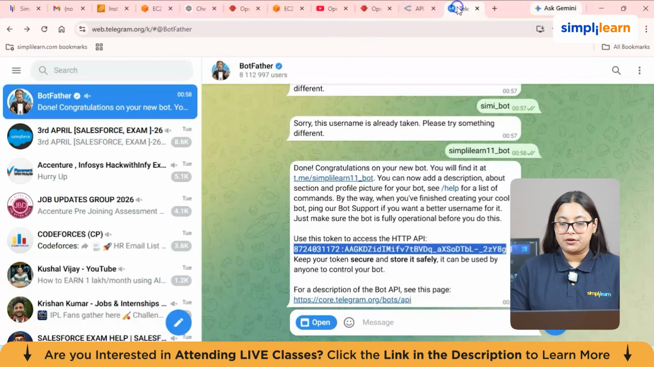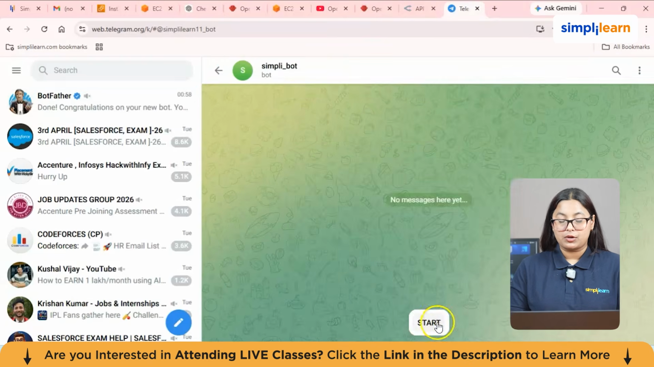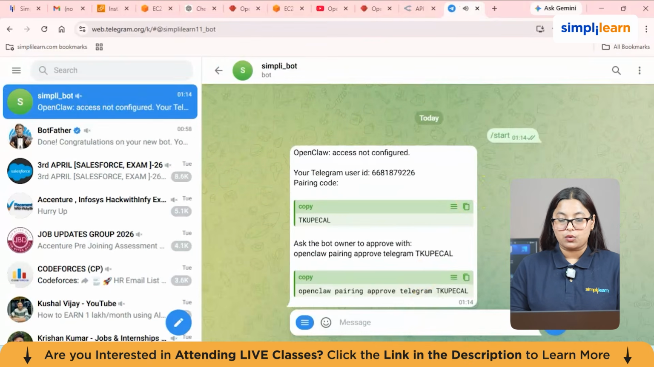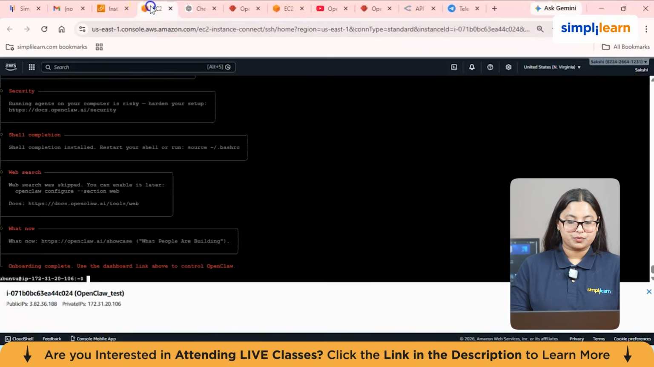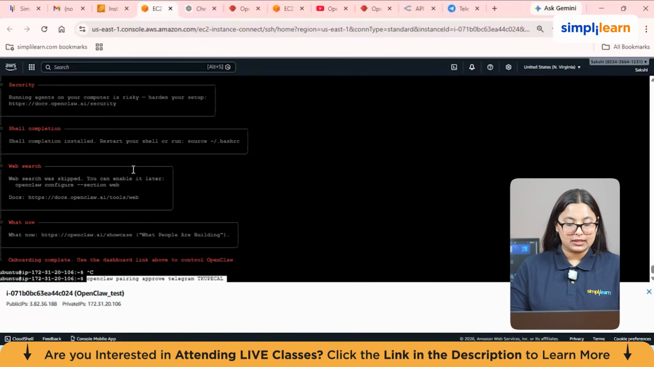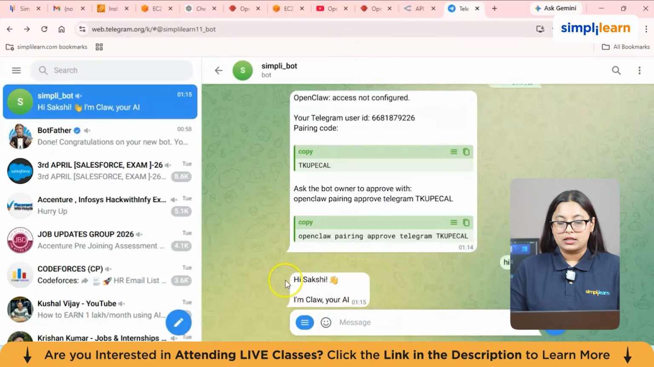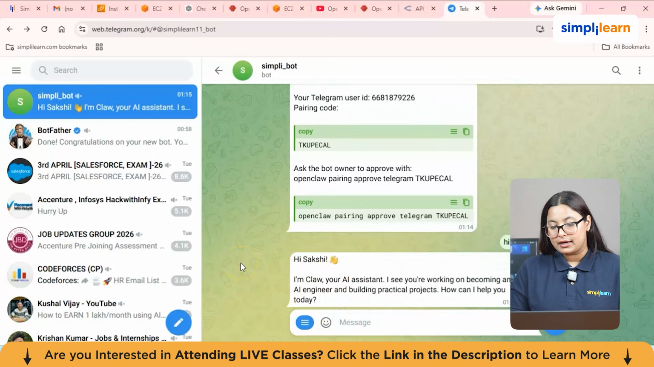Here, we'll come to Telegram again and we'll start the chat. Because we have already connected our Telegram to the server, it should work. We are going to copy the link from here, and then again we'll move forward and paste the link here. After pasting the link, we can see the bot is already connected and it is saying, "Hi Sakshi, I'm Crew, I'm your AI agent," and move on.